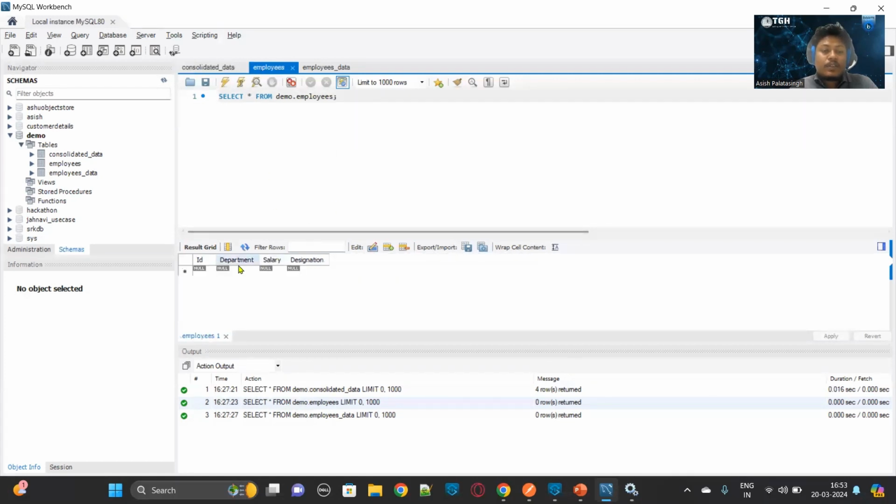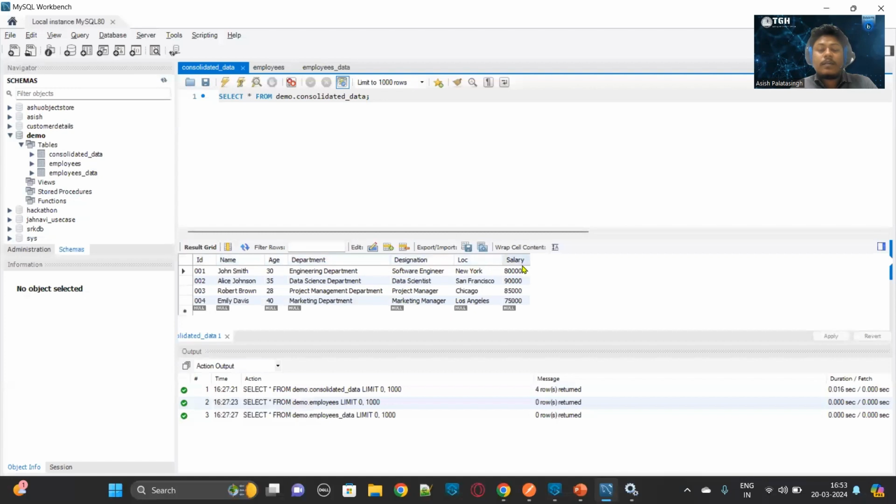Then I have an employees database table and an employees data database table. In this table, you can see ID, department, salary, and designation are the columns. And in employees data, we have ID, location, name, and age as the columns. And you can see all the columns are present in the consolidated data database table.